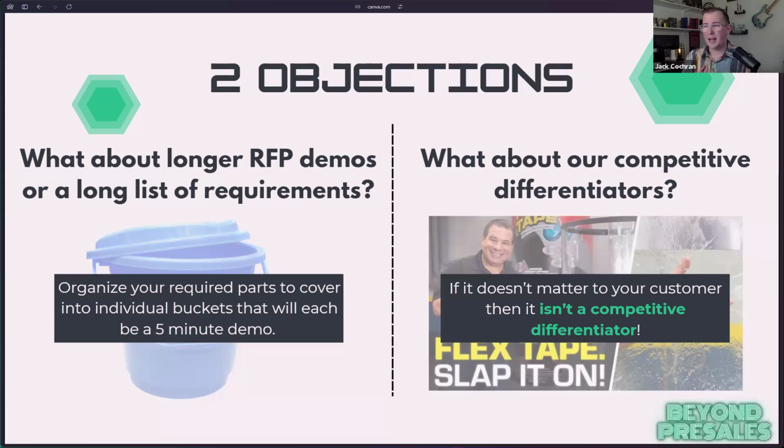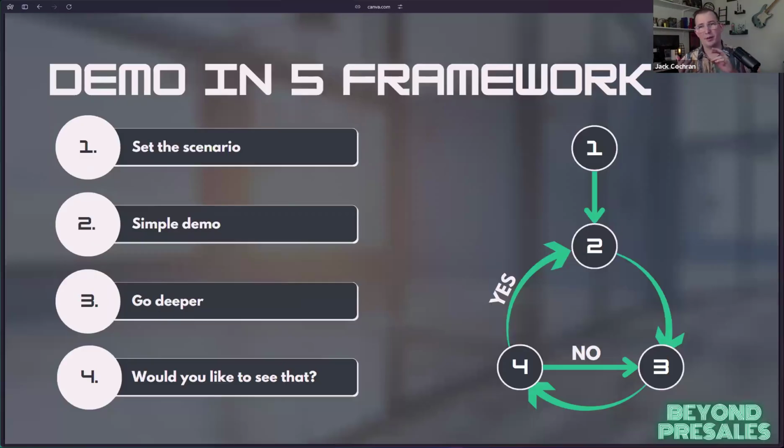So that's the whole demo in 5. You've seen this slide a lot, but I'm going to bring it up one more time. First, you set the scenario. Two, do the simple demo. Three, go deeper. Four, ask, would you like to see that?